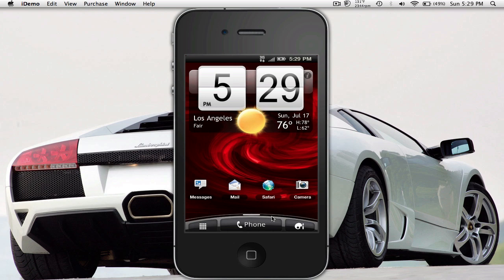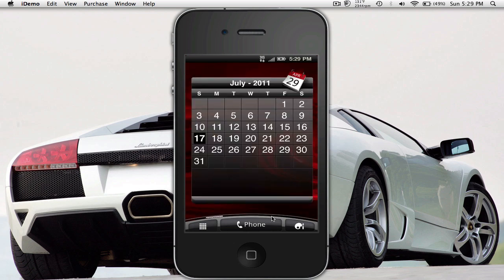As I was swiping, you might have noticed some things. You would have noticed the calendar widget, which, if I go up to my clock up here, it is actually July 17th, and it actually says July 17th. So yeah, that's pretty accurate.